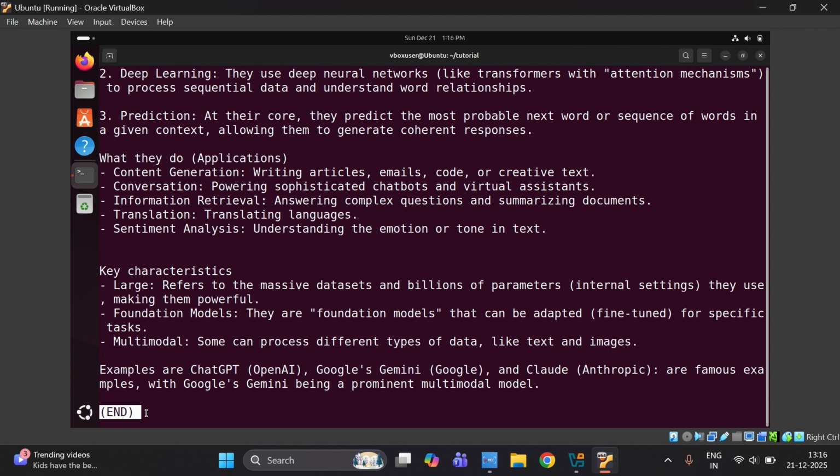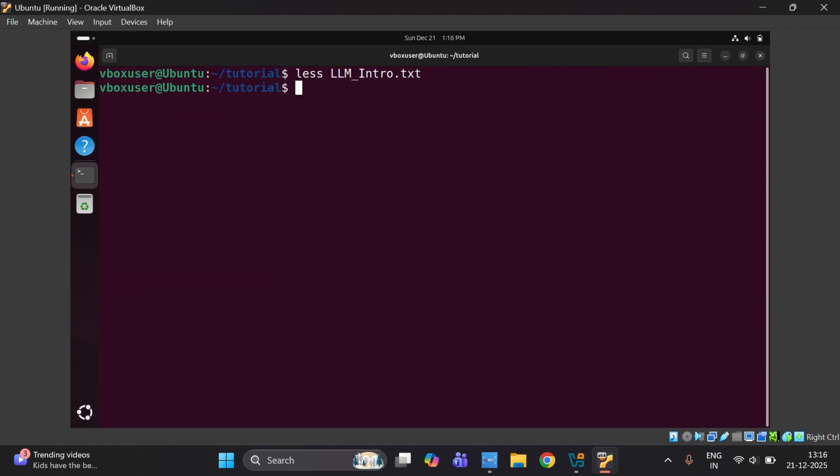So this is how we can use the less command. And if you want to quit this window, you need to press Q. Once you press Q, you will go back to your previous terminal. So this is how we can use the less command.